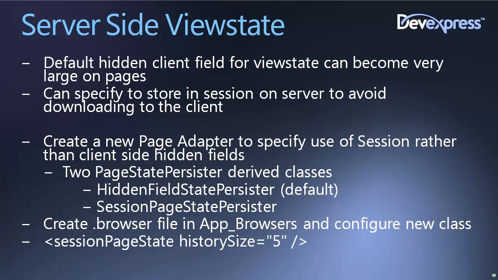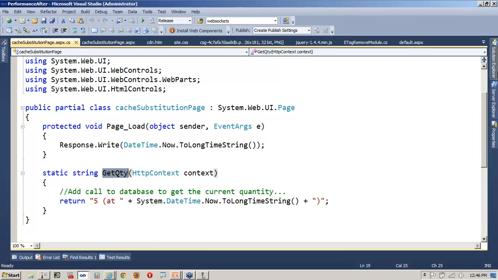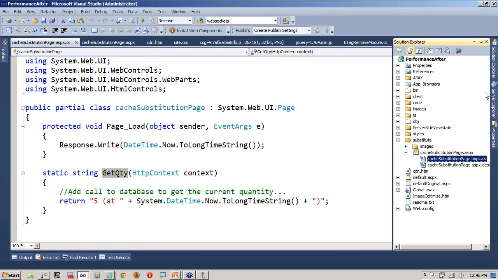So I wanted to show people, if you happen to have view state issues, it's worth the trade-off for me to shove that view state into my web server memory, which is relatively cheap, and avoid all the download time to the client. So it's faster and a lot smaller, and you can control it in your web config using the session page state. So I'll show you how to do this quickly. Let's look at it before and after.